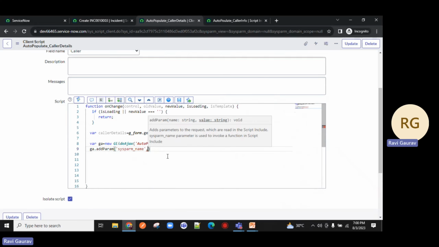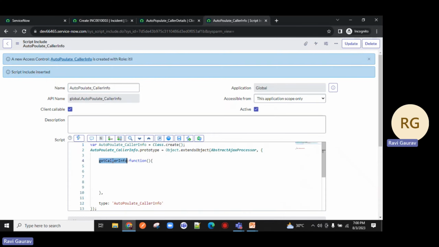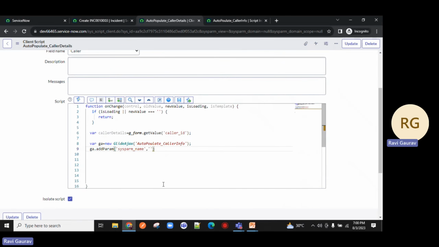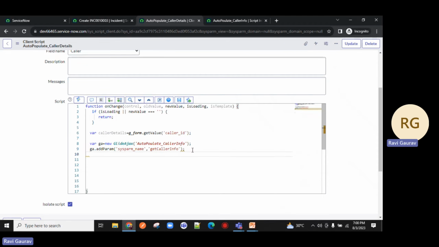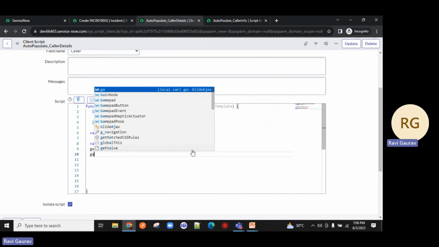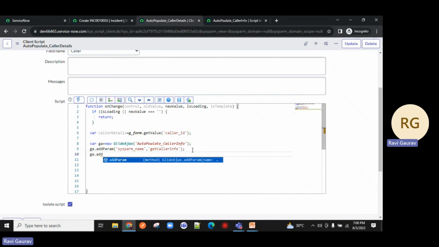So invoke means call. How to call the function in script include through client script? So we have to give over here the function name. And what is my function name? My function name is getCallerInfo. So I'll go back and put it over here. So my first step is done. Now I am calling this function name over here. Second step is the same thing, add param.